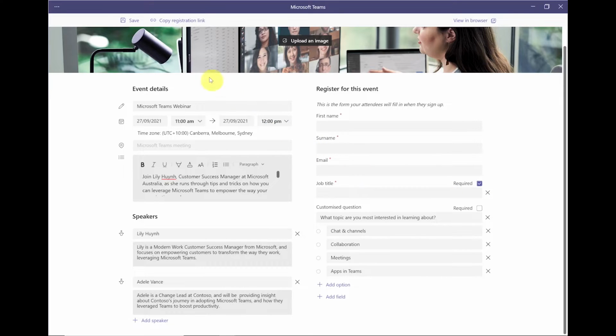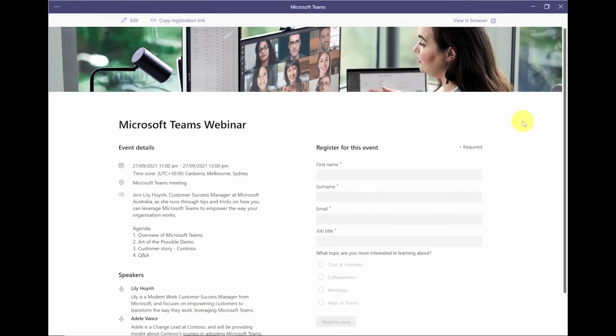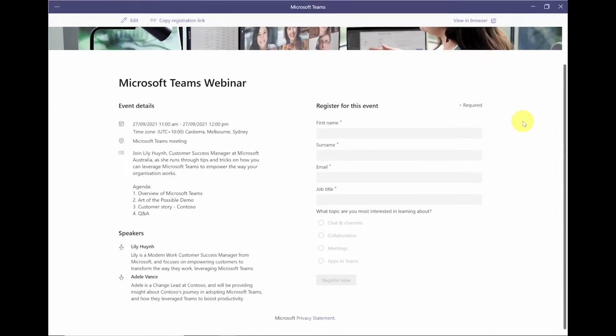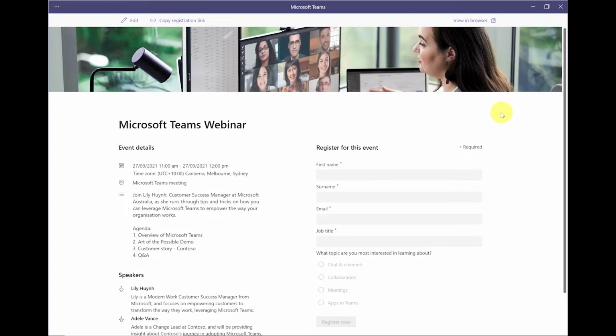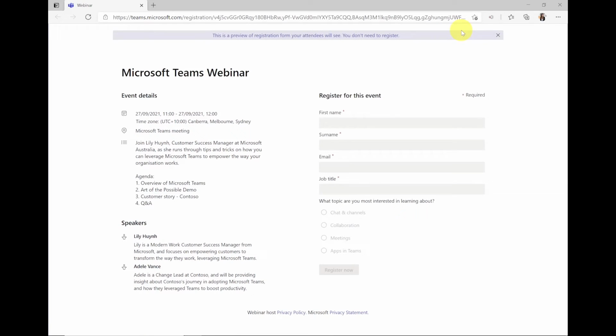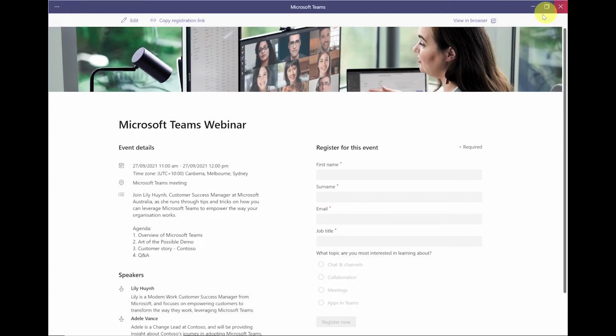I'm going to go ahead and hit Save at the top left corner. And now you can see a beautiful preview of what the form will look like, and you can go ahead and hit Edit at any time you like to customize the questions again, as well as all of the event details on the left-hand side. You can even click View in Browser at the top right corner over here. This shows a nice preview of what attendees will see.